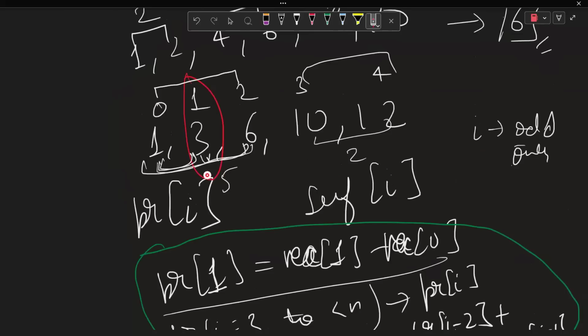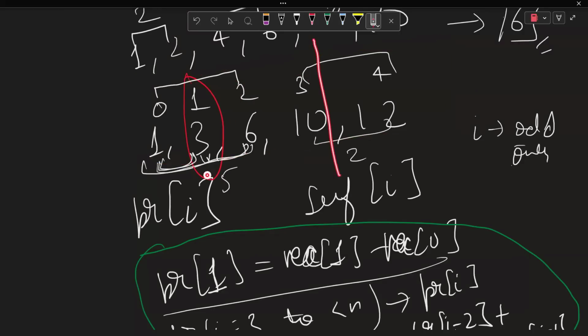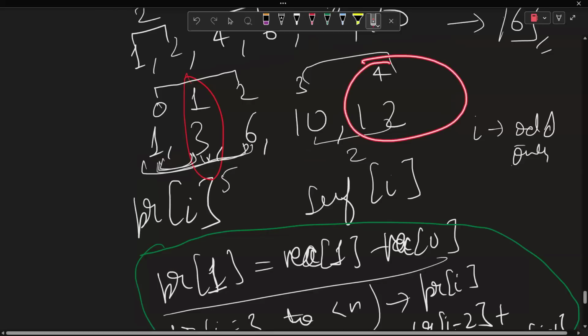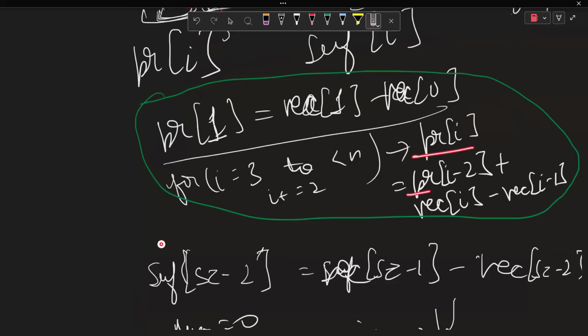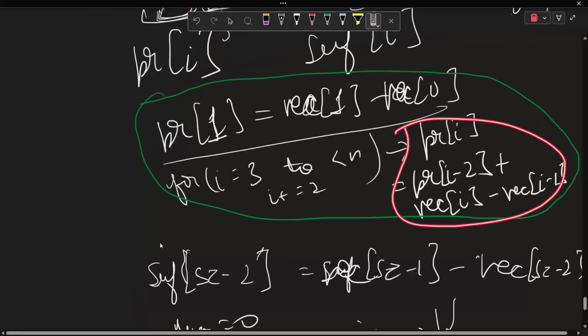Then I would run my loop. If I'm calculating for prefix 3, I would write its prefix of 1, whatever I got here, plus this difference. Then if I wanted to calculate for prefix of 5, I would take the prefix I got up till 3 and then this difference. So the relation I can write is that prefix[i] is prefix[i-2] plus the current difference. Current difference is vec[i] minus vec[i-1]. So this would be our transition for the prefix array.